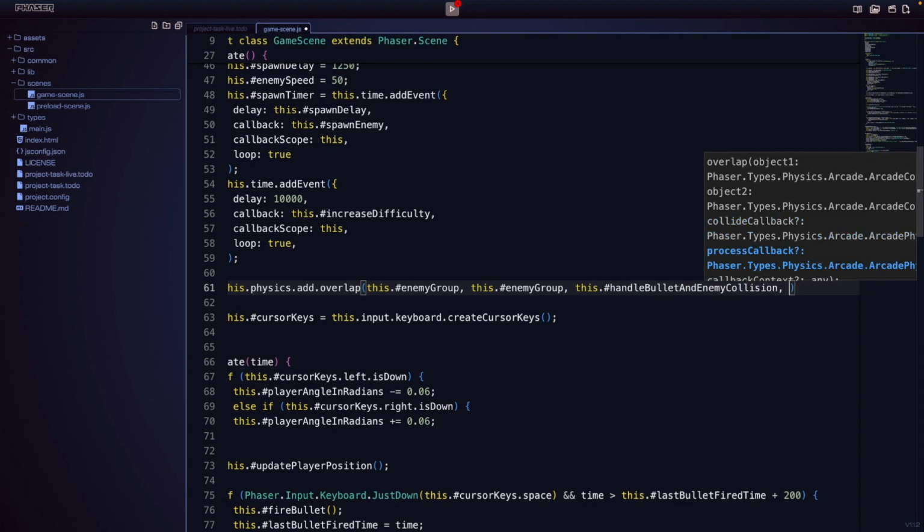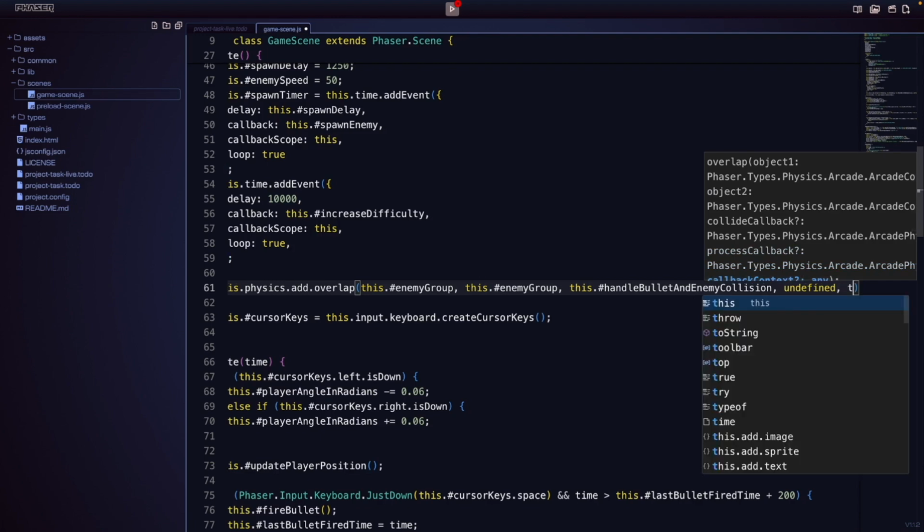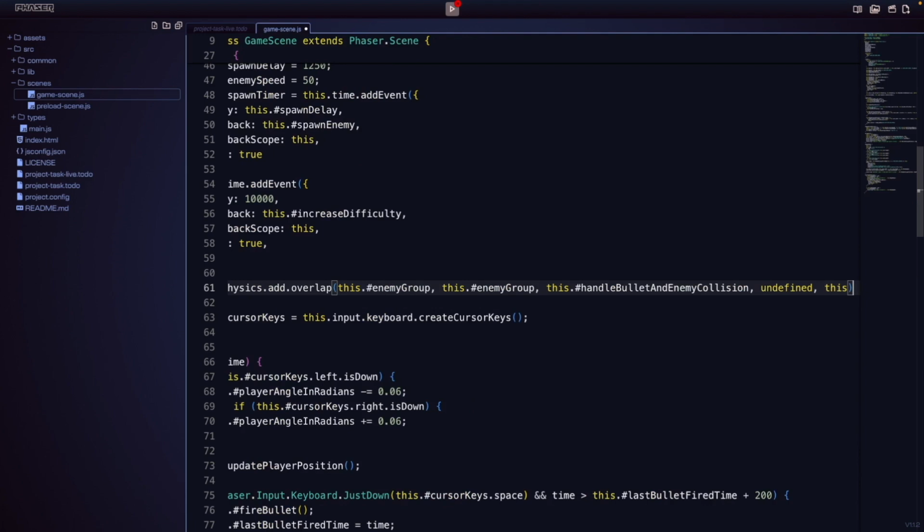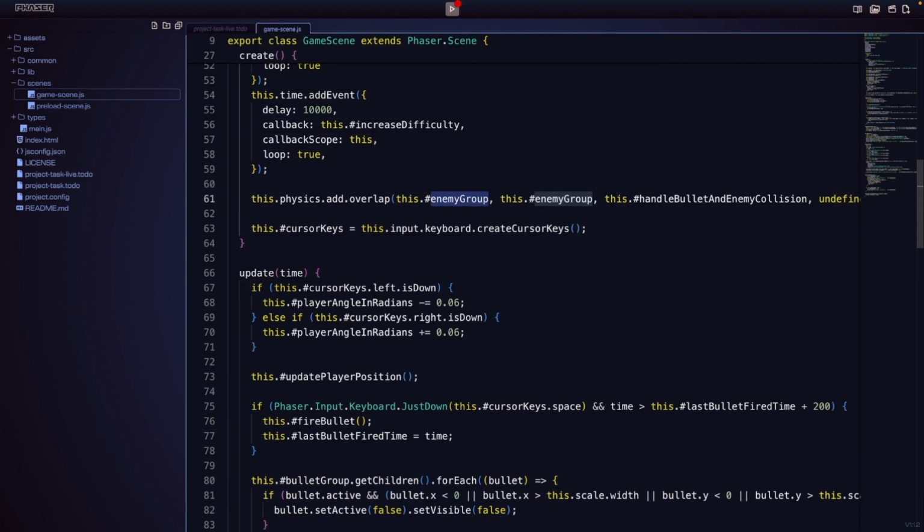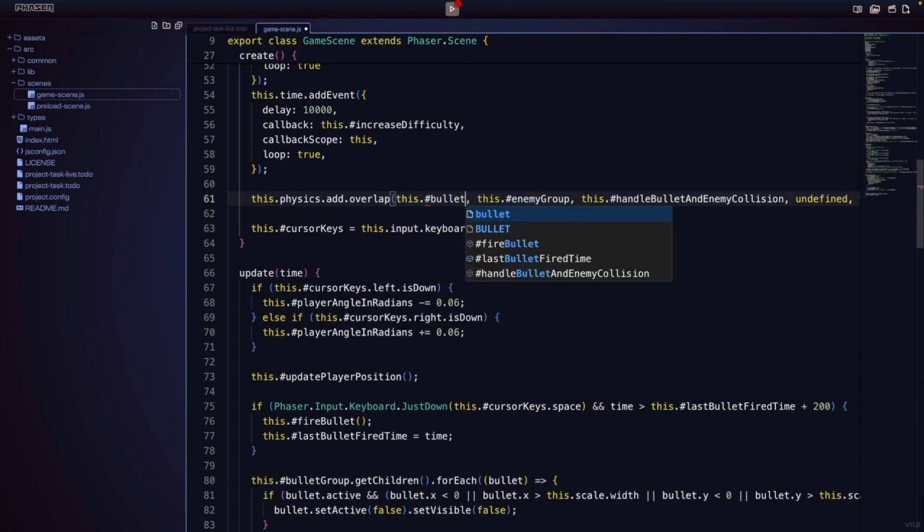For our next argument, this is our process callback, and this is a way for us to provide a callback function that we want to invoke to see if we actually want to have collisions between these two game objects. For our code, we don't need this, so we'll pass in undefined. And then finally, we can pass in our callback context. We want to pass in this for the context of our current class. Oh, for our first argument, this needs to be our bullet group.